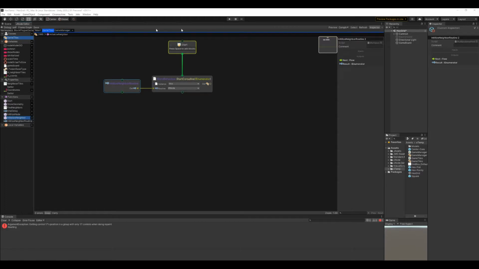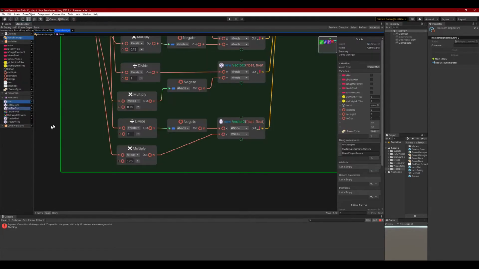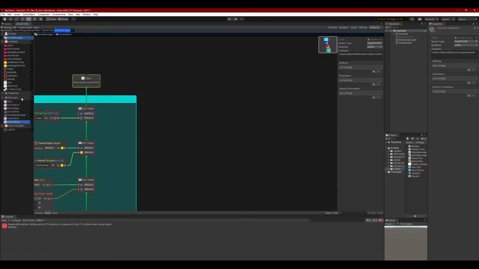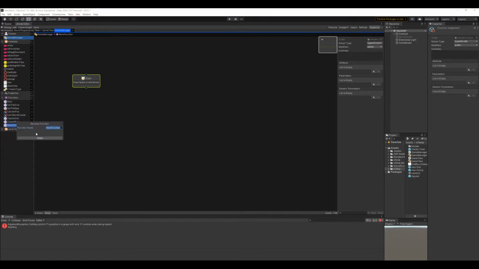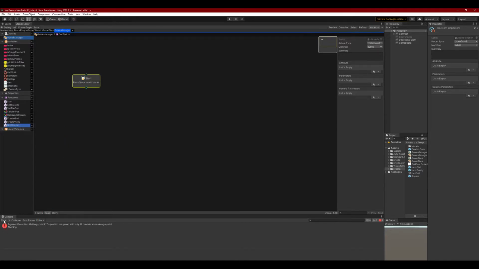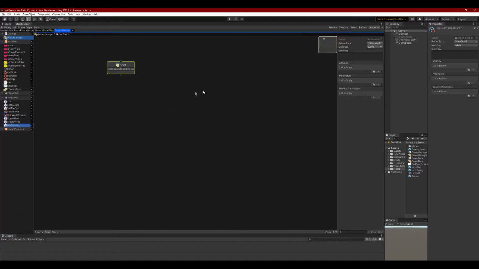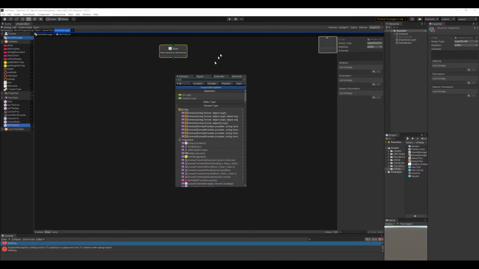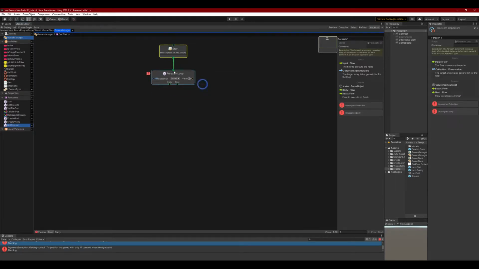Now we're going to go ahead and transition over to the game manager. So if you don't have that open, go ahead and click it on the hierarchy and open in the uNode editor. And we're going to add a new function in here. This will be get tile list. Alright, in the get tile list function, we will add a for each loop. So go ahead and drag that pin down and find the for each loop.